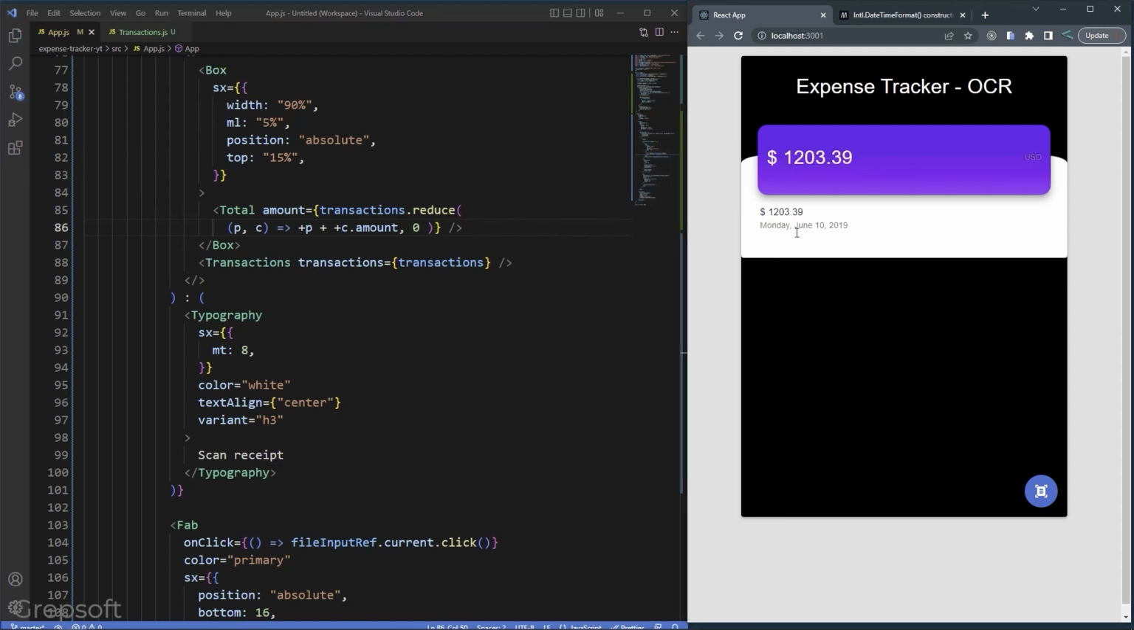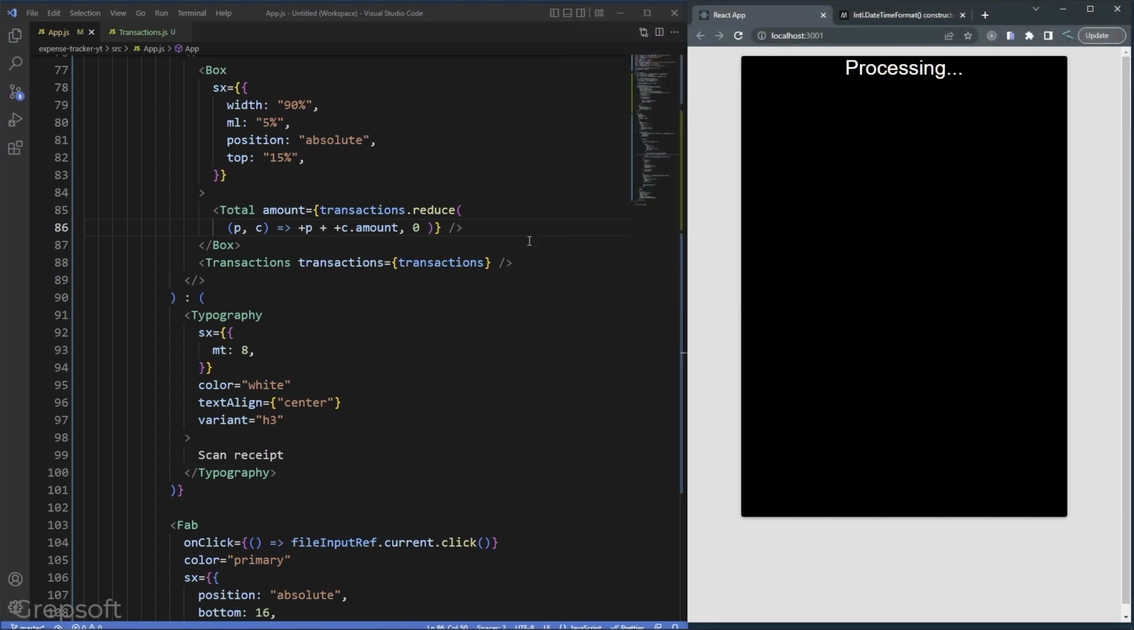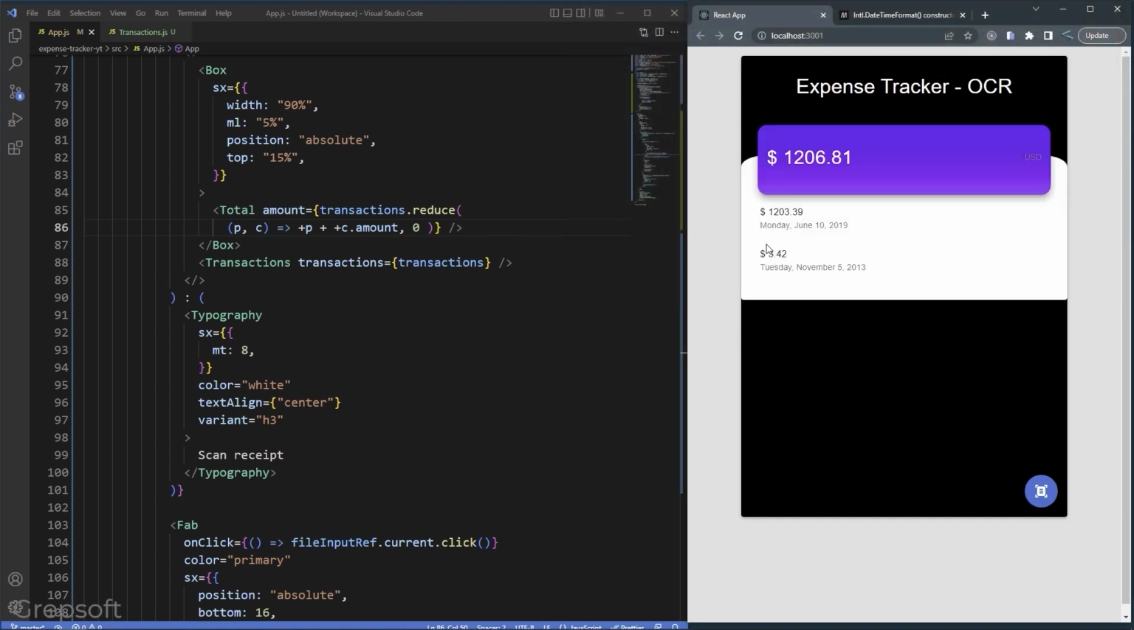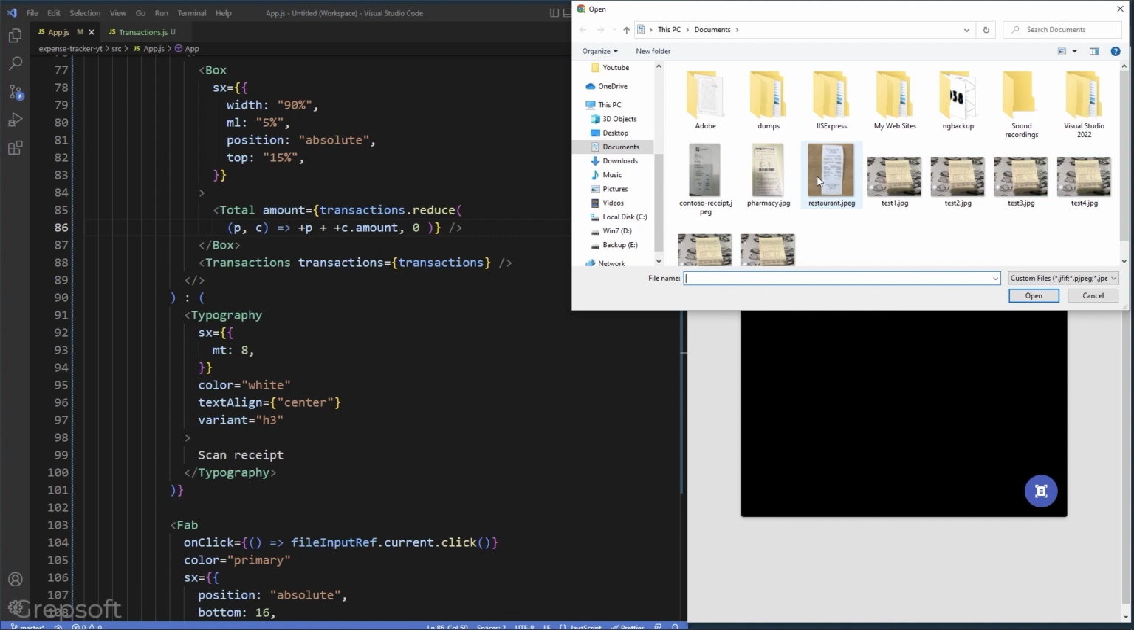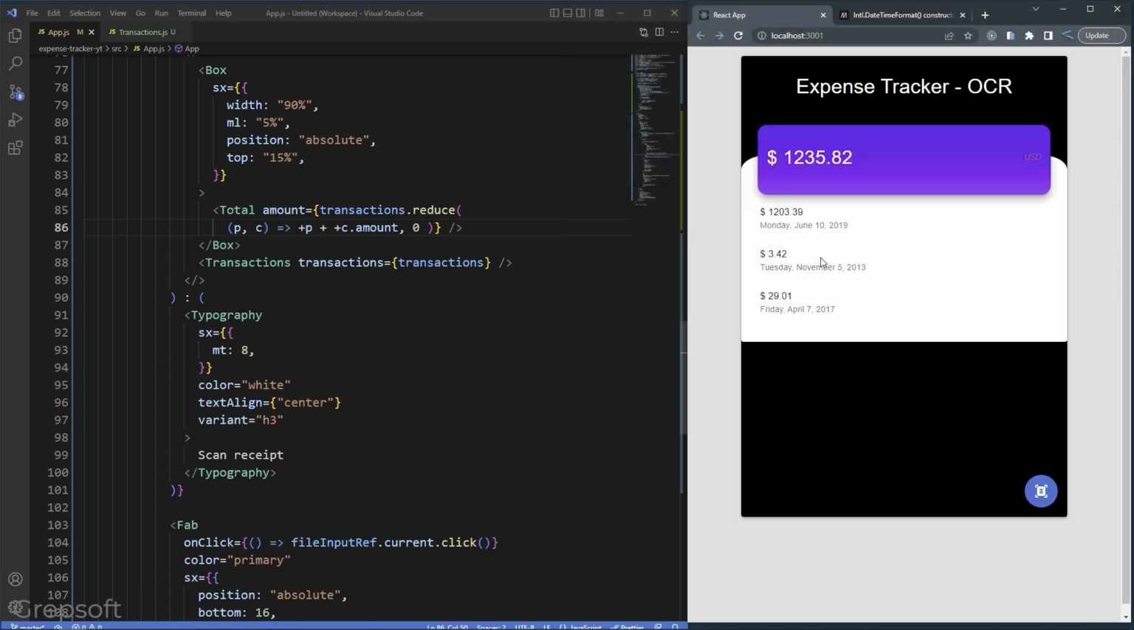So we got that amount, and let's try another one. So let's try the pharmacy one, processing. Beautiful. So 9 plus 2 is 11, 8, and then 3 plus 3 is 6. Let's try one more, and very nice. So there you go.